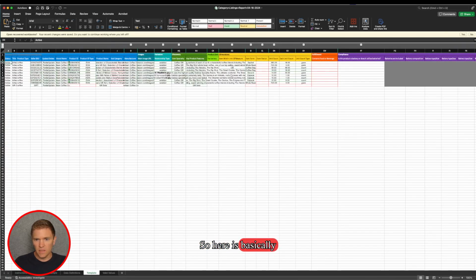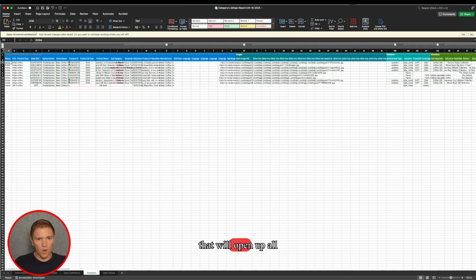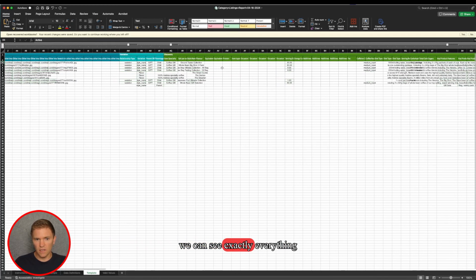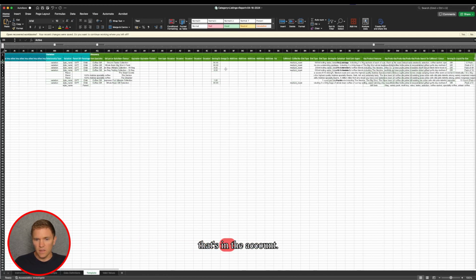So here is basically a list of all the products that are in the account at the moment, and you can see this bottom one is the current parent listing. What I like to do is just to press this little 2 button here, and that will open up all the columns so we can see exactly everything that's in the account.